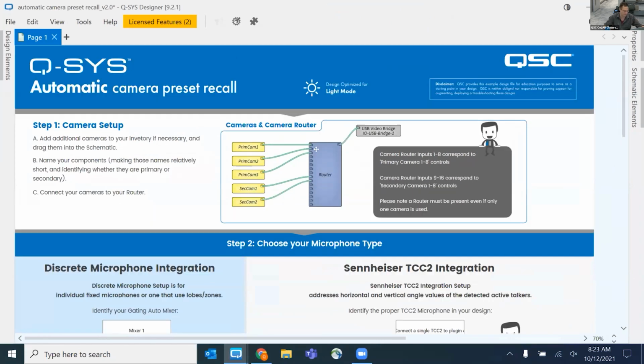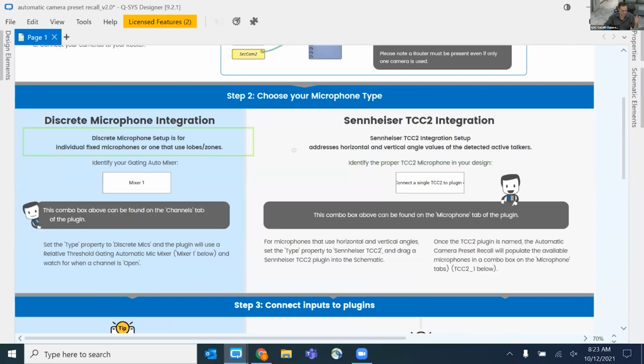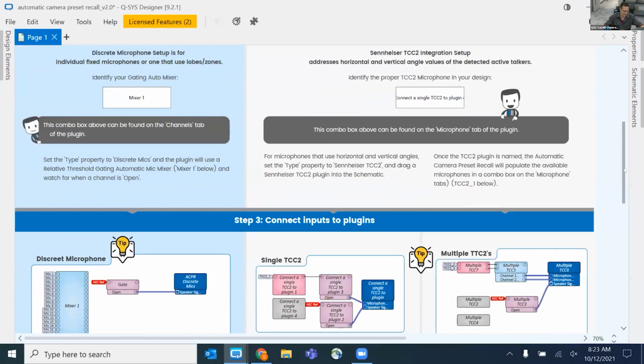Hey, make sure that your cameras are connected to the router in this way. Make sure you choose this option. Are you using the microphone in a discrete mode or in Sennheiser mode? And then go down here. Here's some examples of how to plug it in.